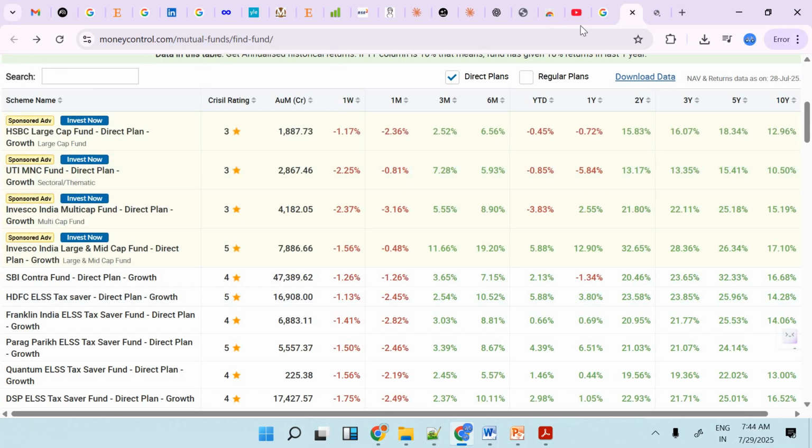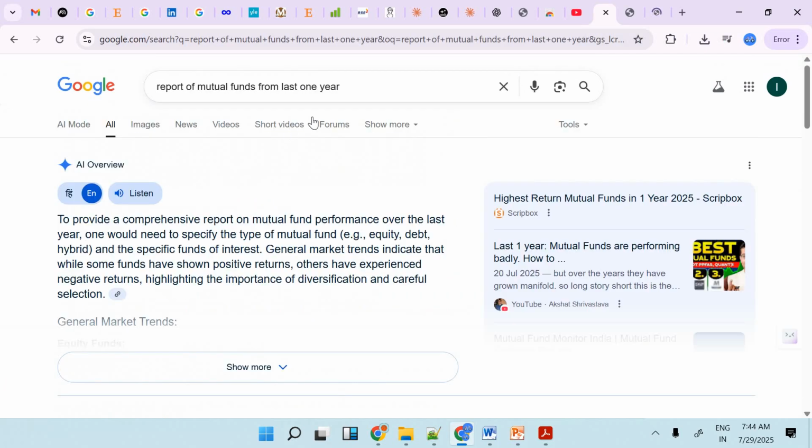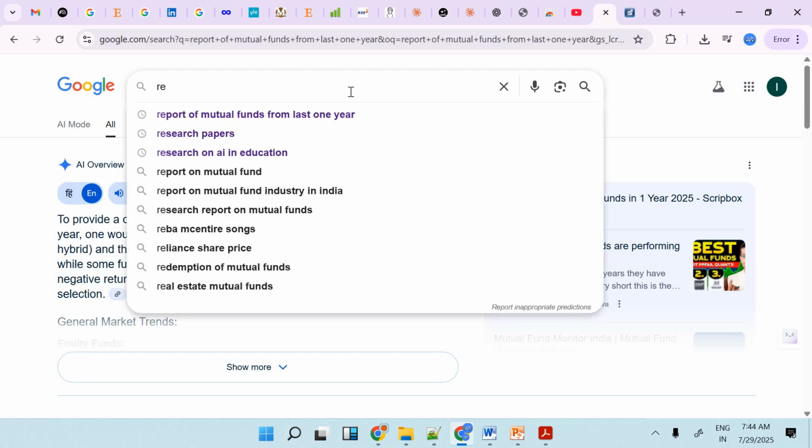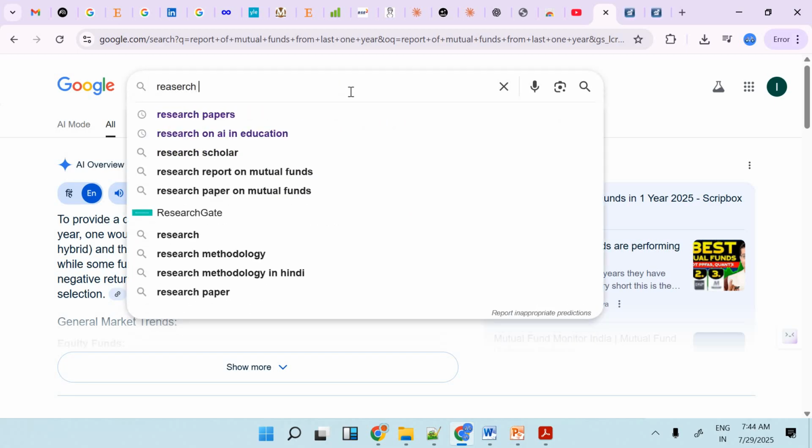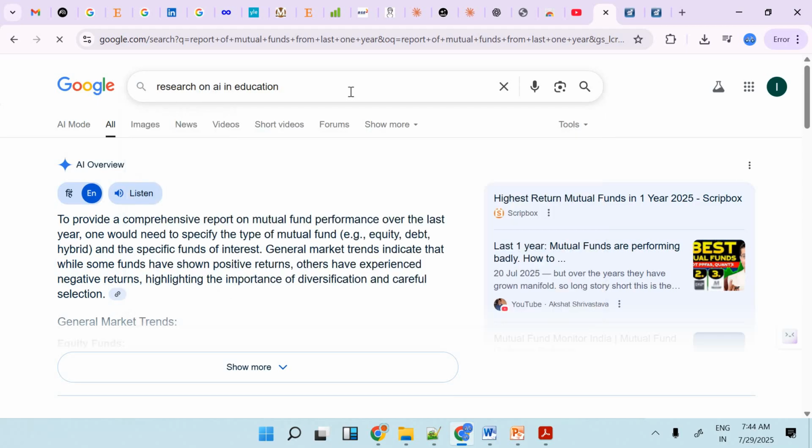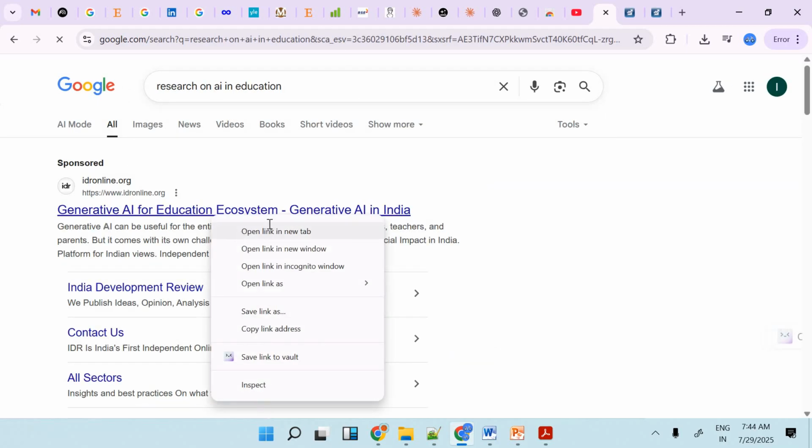Let's summarize a document. So what I will do here is ask for a research paper, a research paper for education, something like that. I will just open the first one.